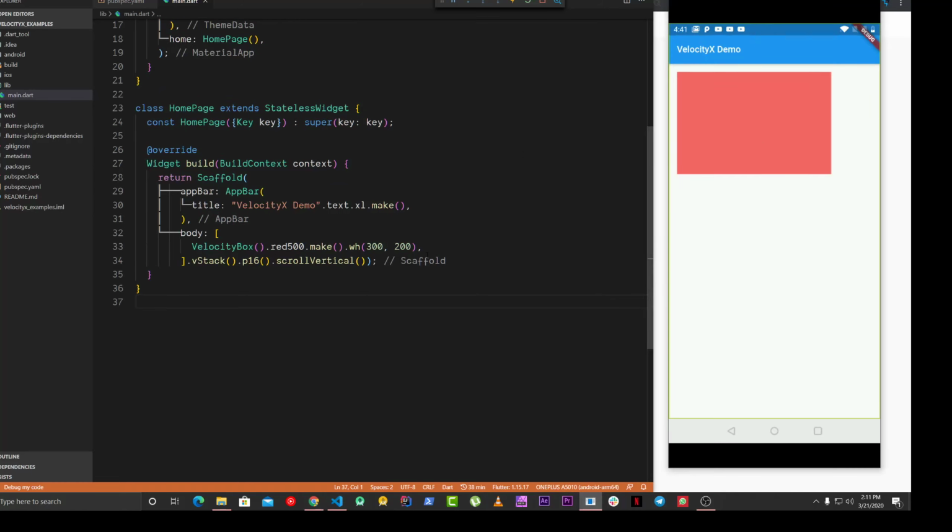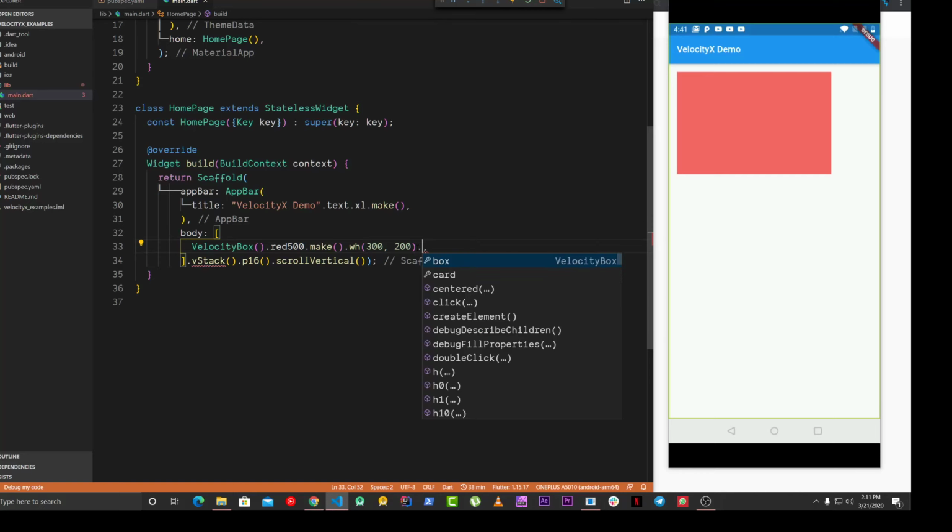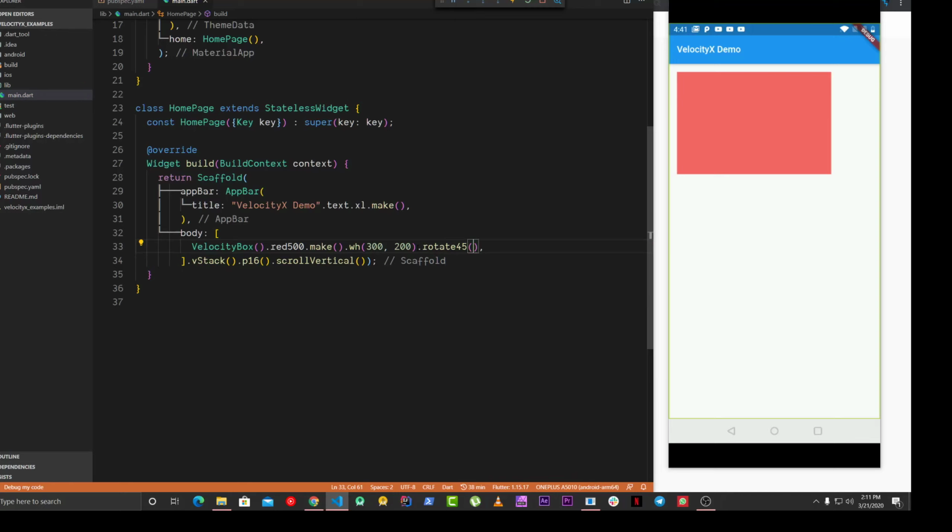Let me just show you before we finish it. Let me just show you how to transform them. You can just say rotate here, and you can say rotate 45, then it will rotate it by 45 degrees.